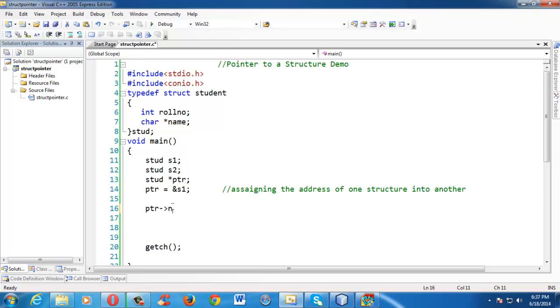First let us say roll number is equal to 1. And let's assign a name also. Name is equal to Shrikant. Here we have made use of our pointer, with the help of this operator. This is a special operator which comes into the picture when we are dealing with structure pointers.